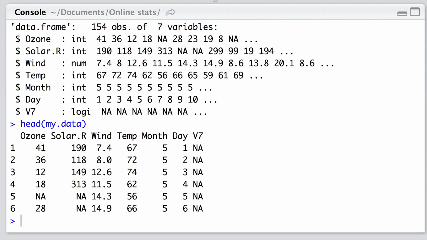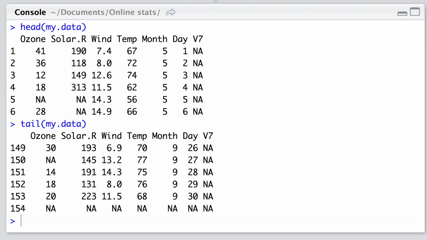If we run the head function, this confirms again that the 7th column just seems to be full of NAs. And if we run the tail function, this confirms that the final row, row 154, is also completely full of NAs. So let's go ahead and start to exclude these columns and rows.